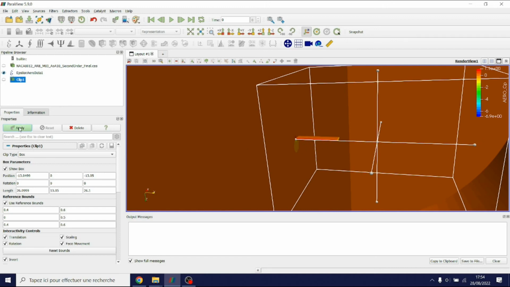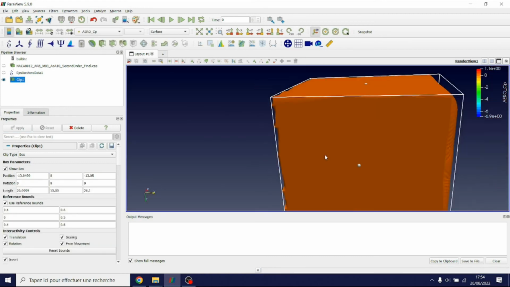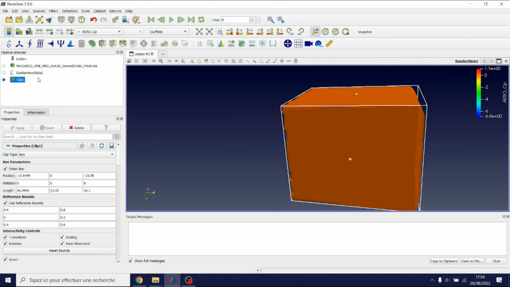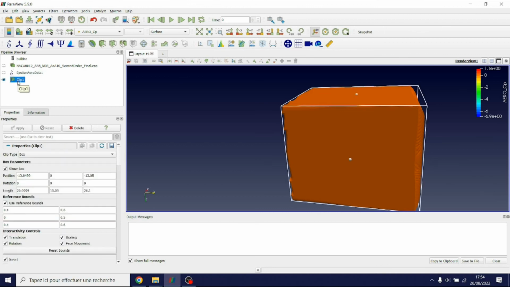And if you apply, it will take just a few seconds. It will take the entire volume because you're applying this on Epsilon Aerodata. So what happens inside Epsilon Near Field is that beside this clip operation, we're doing an extract surface.